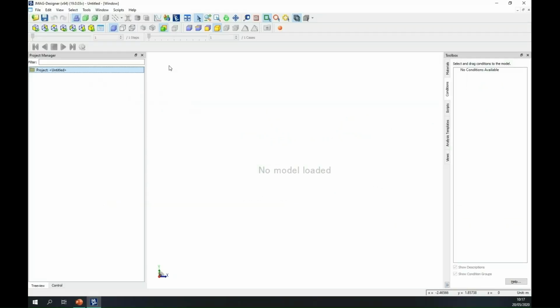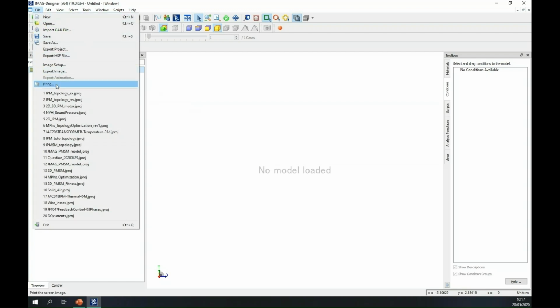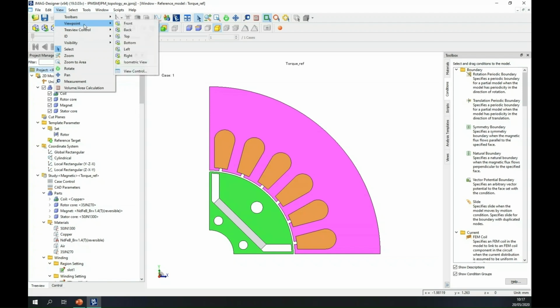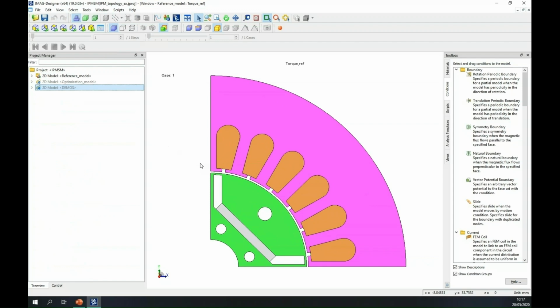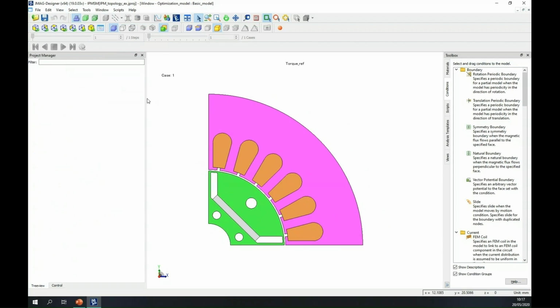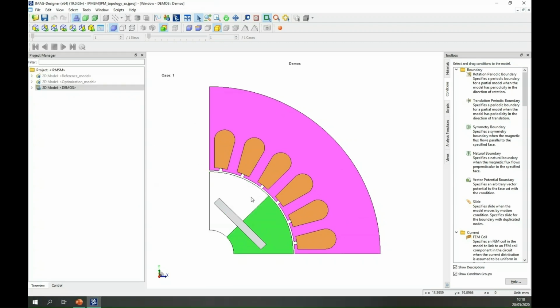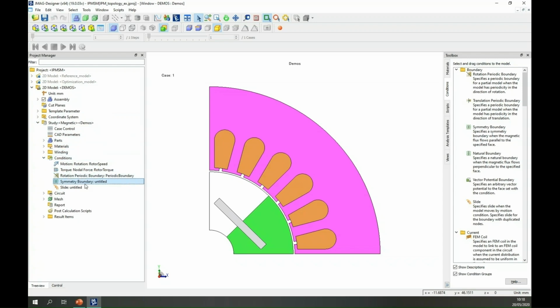So here I will open the demonstration model. Okay. So this is the reference model here. This is the optimization model that I showed previously. Here, this is how I have divided my design region. So here you can see I have my reference magnetic model, and I don't have any CAD parameter.